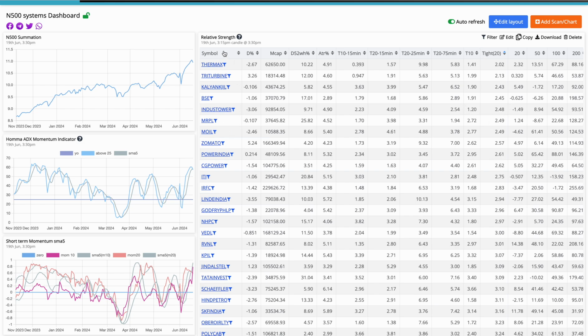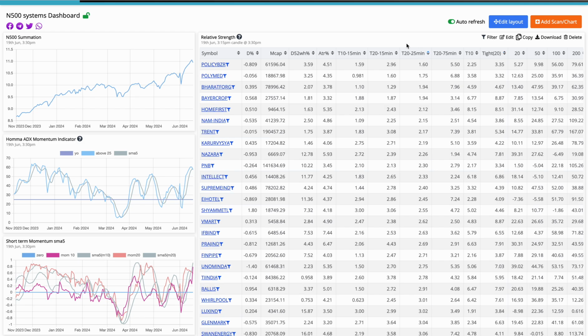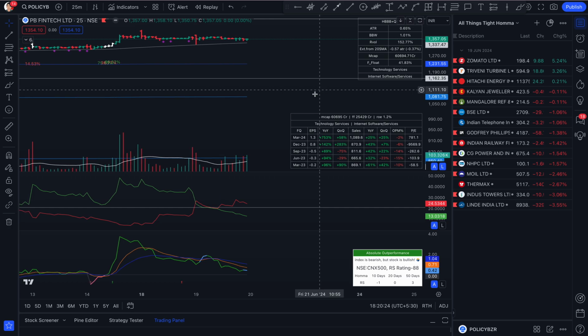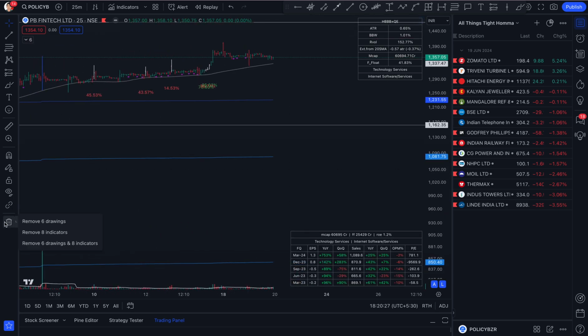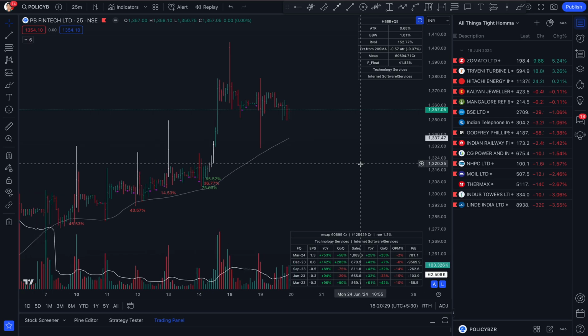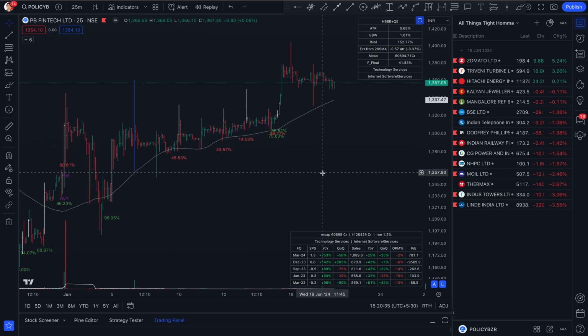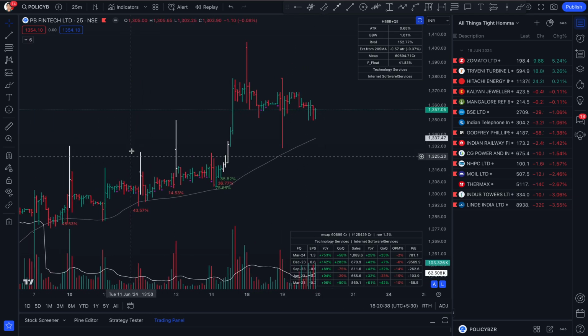Now if you want to see tightness in a smaller time frame, let's say if you want to take entry in a 25-minute time frame, then you can again sort it in a 25-minute time frame. So Policy Bazaar is very tight in a 25-minute time frame. The tightness is below 2. So if I show you Policy Bazaar in the 25-minute time frame, you will see that this guy is tight right now. So this is very tight, but again the price action is not something that I like. It's not really good, but you get the point.